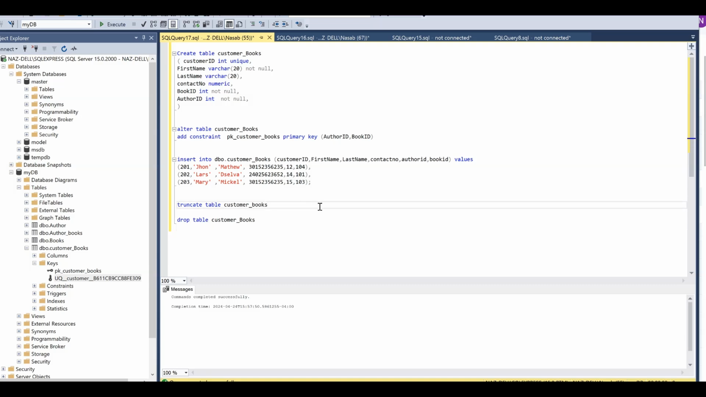So now how are we going to use truncate? Truncate and drop are two very similar commands, but they are very different. Normally people think that truncate and drop are the same because it is dropping the table, but it is not. Truncate is just truncating the table, that means removing the values, and drop is completely dropping the table. So let's move from here and see how it is working.